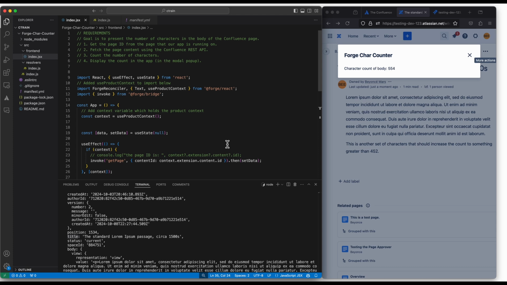Not bad. So again, let's take a look at our requirements. The goal was to present the number of characters in the body of a Confluence page. Success so far. But really more importantly, let's think of the things that we did. Got the page ID that our app is running on. And how did we do that? We used this thing called product context, right? This is where we instantiated it.